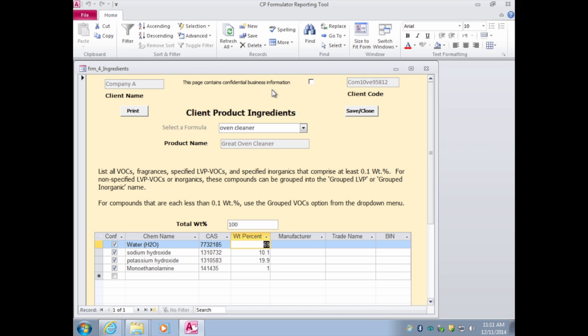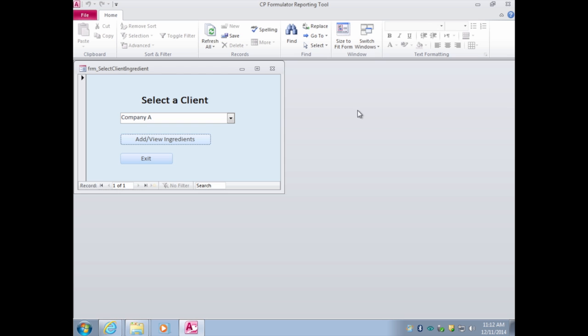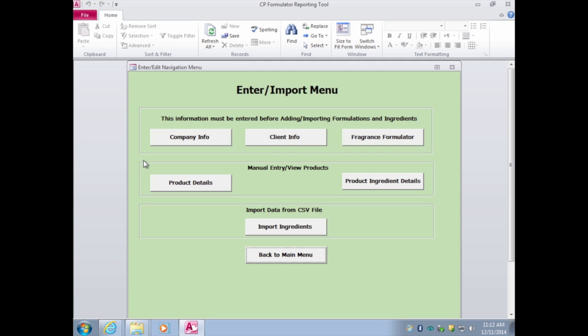If I had additional client products, I would select the next formula name from the drop-down menu. Because I'm finished with this client's products, I click the Save Close button to return to the Select a Client screen. If I had additional clients to report for, I would select the client's name from the drop-down and repeat the steps described. Click the Exit button to return to the Import menu.